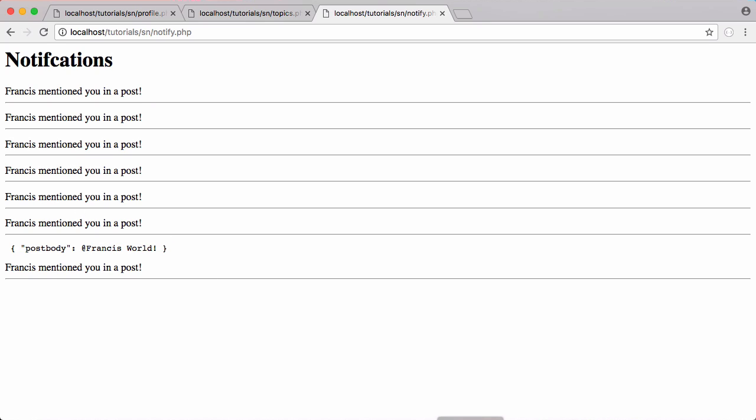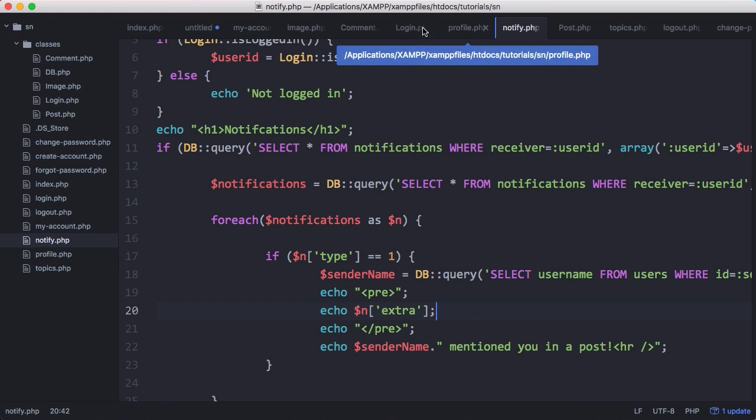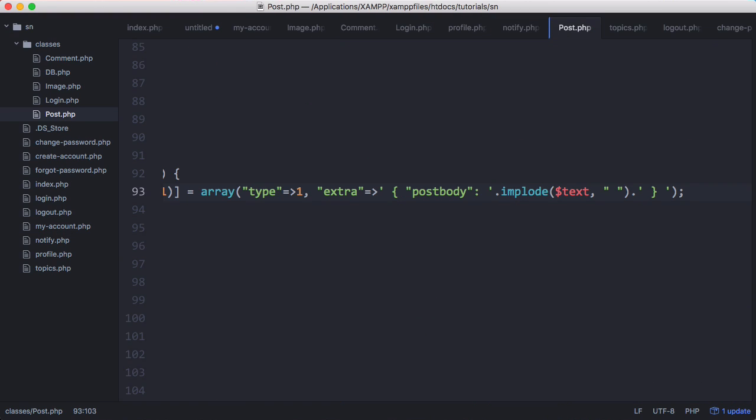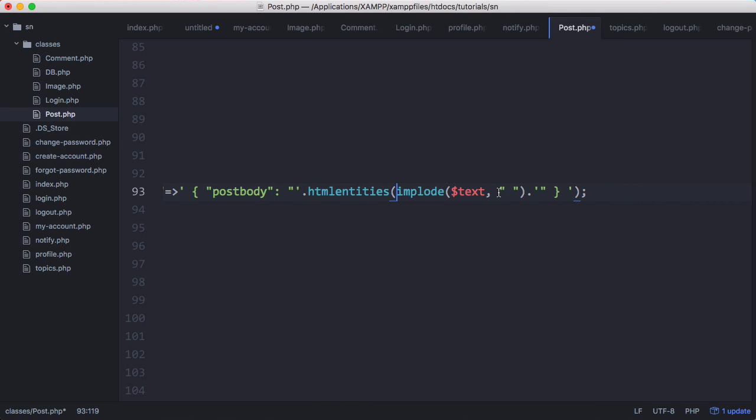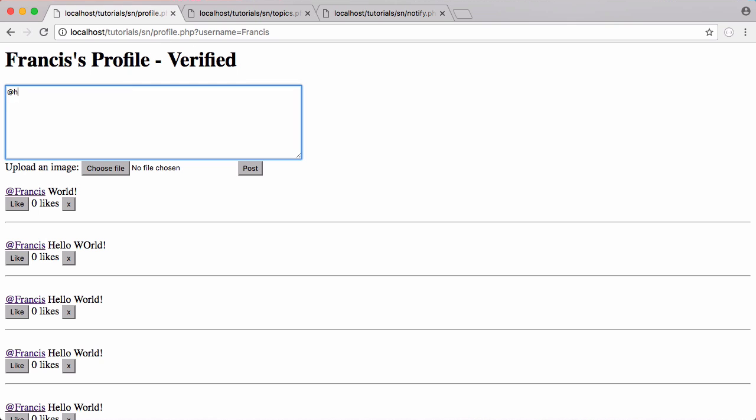So there is our text, but the reason it didn't work is because you can see this isn't a proper string. So what we want to do is go back to our posting page and make sure post body is a string. Here we want to also use HTML entities to make sure that if there's any double quotes in the post, they get escaped so that they don't mess with the JSON. So we'll try this again.